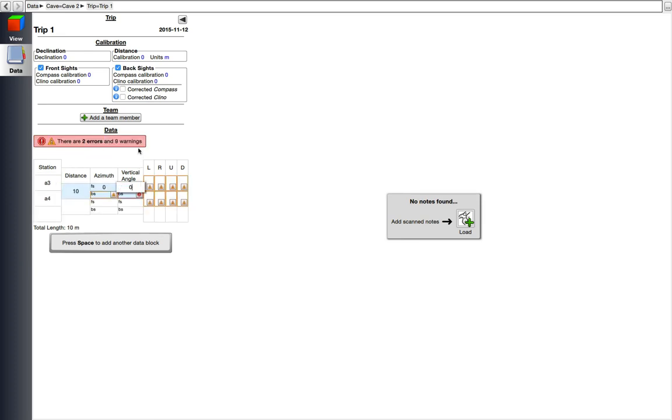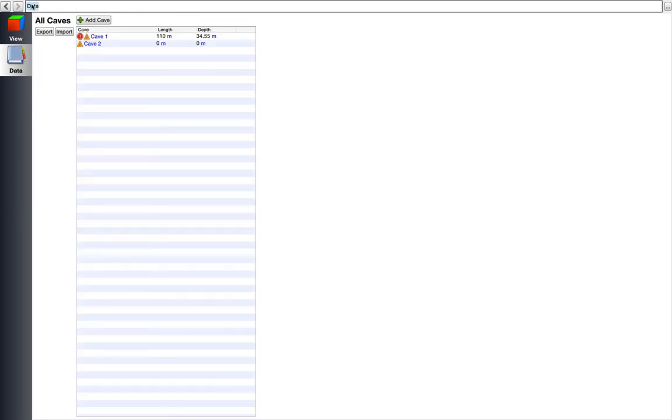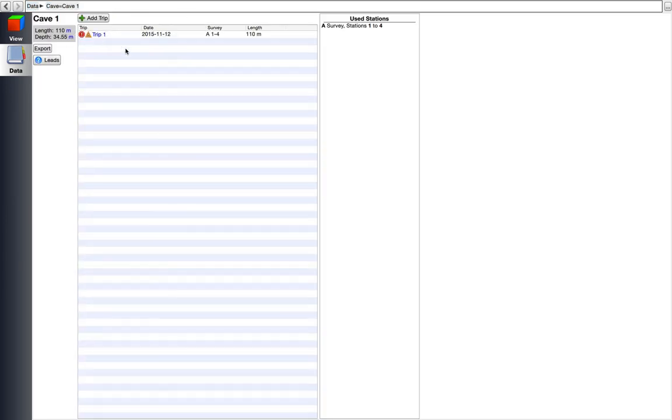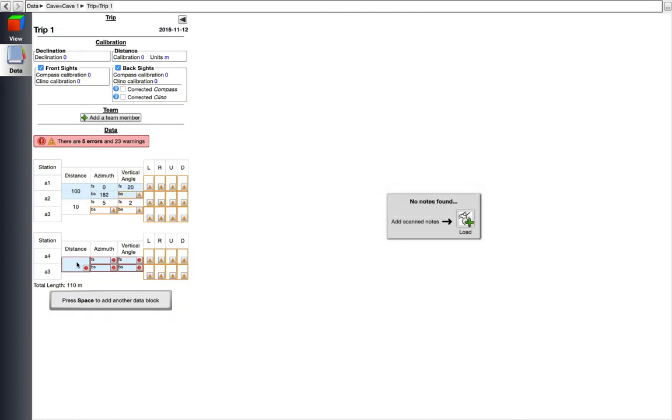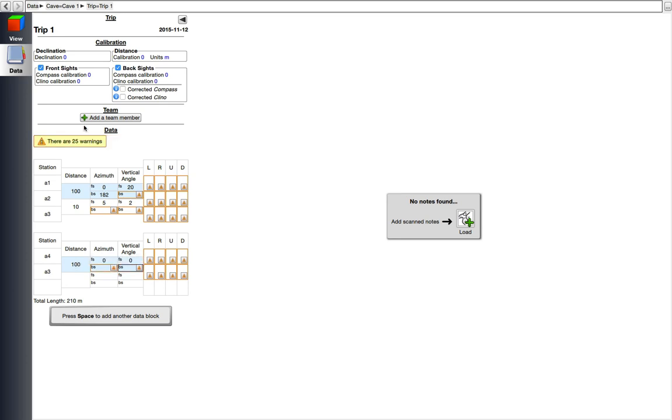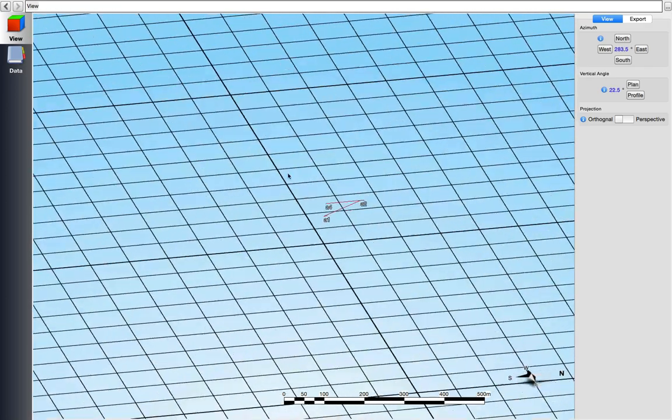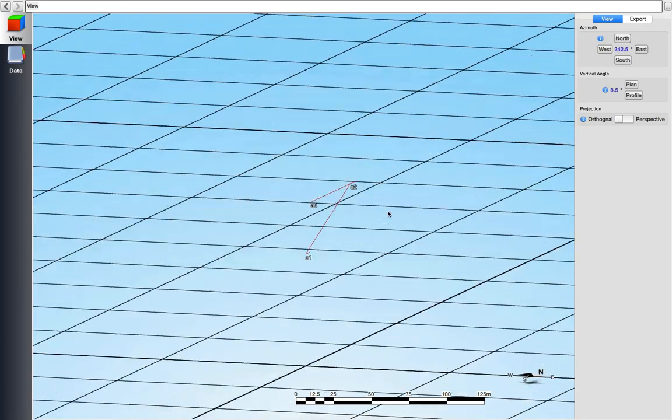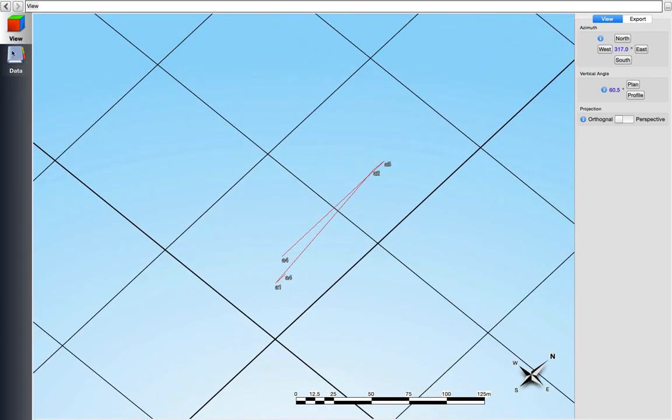But say if we add some data in here, you'll notice that, okay, they both have warnings, but this cave 1 has an issue. So we'll go ahead and add this in here. Now everything's working, and this is our survey of both of the caves.